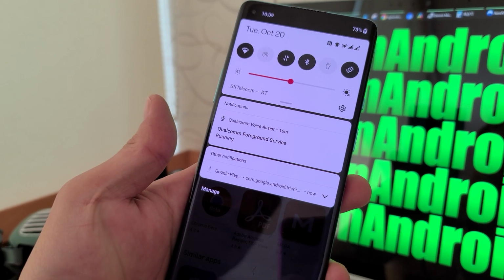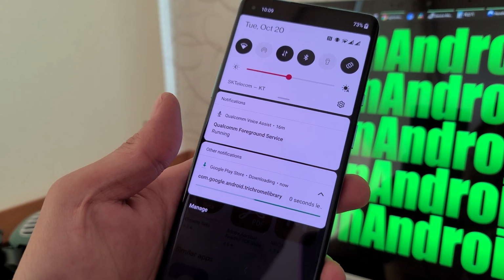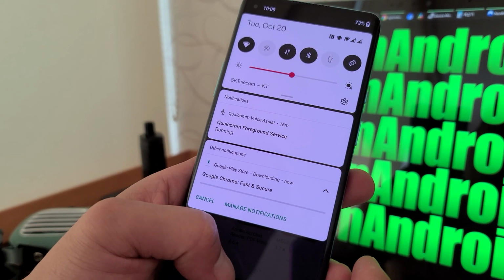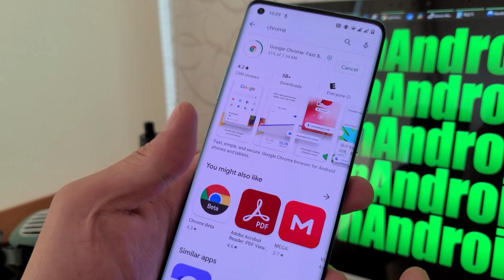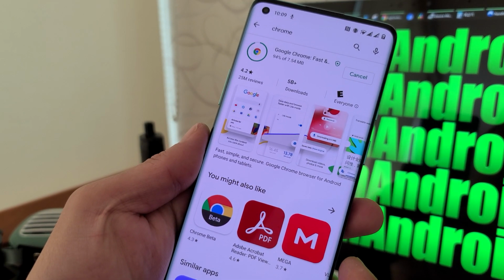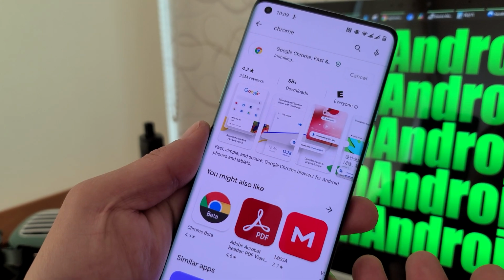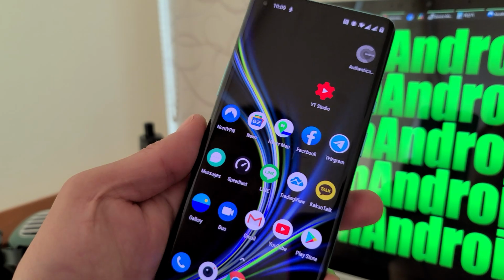Now this happens to a lot of new phones, if you just set up your new phone or when you install a new ROM. So that's how you solve it. And now you can see it's finally updating my Google Chrome. This could happen to other apps too, but I see it with Google Chrome happening a lot. So now my Google Chrome is updated and you should be able to update your phone.